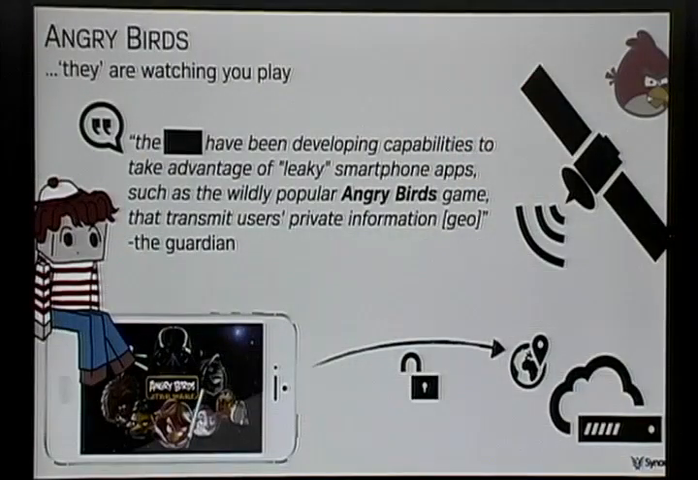All right, so the last app I'm going to talk about is Angry Birds. And again, this is really interesting to me because this is an example of an app that you would not think would be collecting your locations.